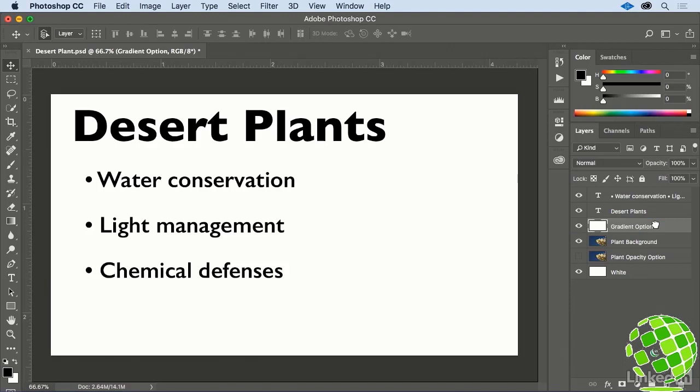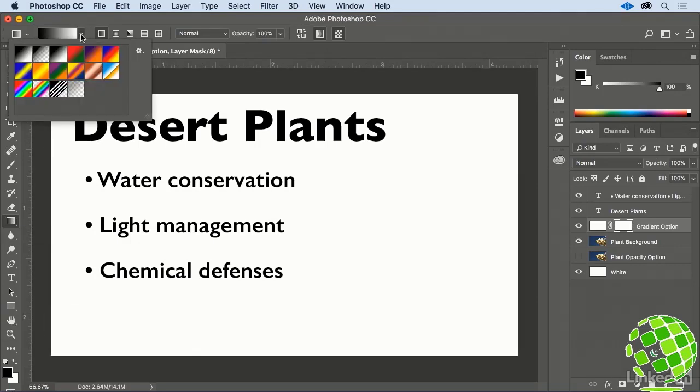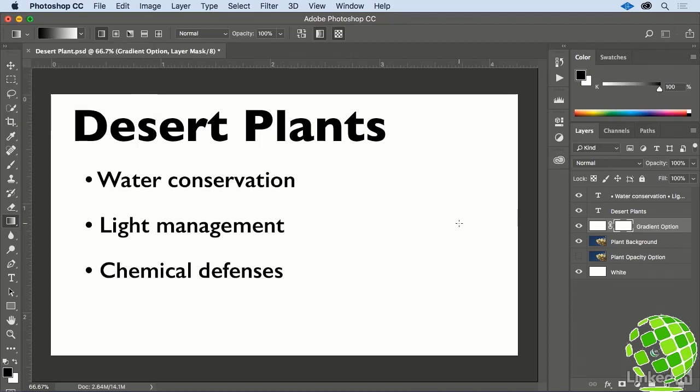Now add a layer mask as we've seen before by clicking the Add Layer Mask button, and then select your Gradient tool or press the G key on your keyboard. In your Options bar, click the Gradient drop-down and make sure the first gradient, which is foreground to background color, is selected. Now with your layer mask selected, click in the area of your image where you want to fully see the image and drag toward the direction of your text.